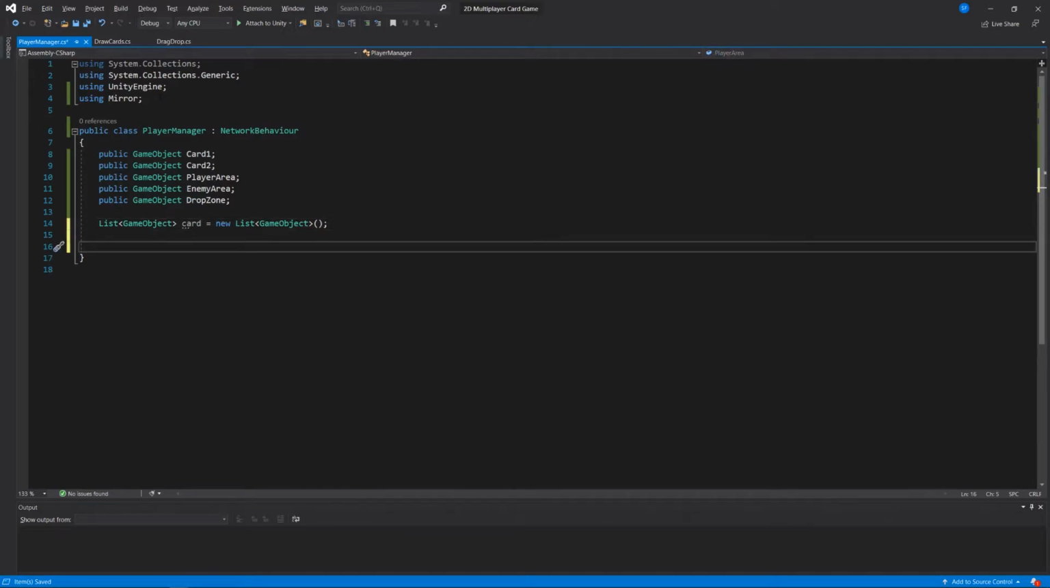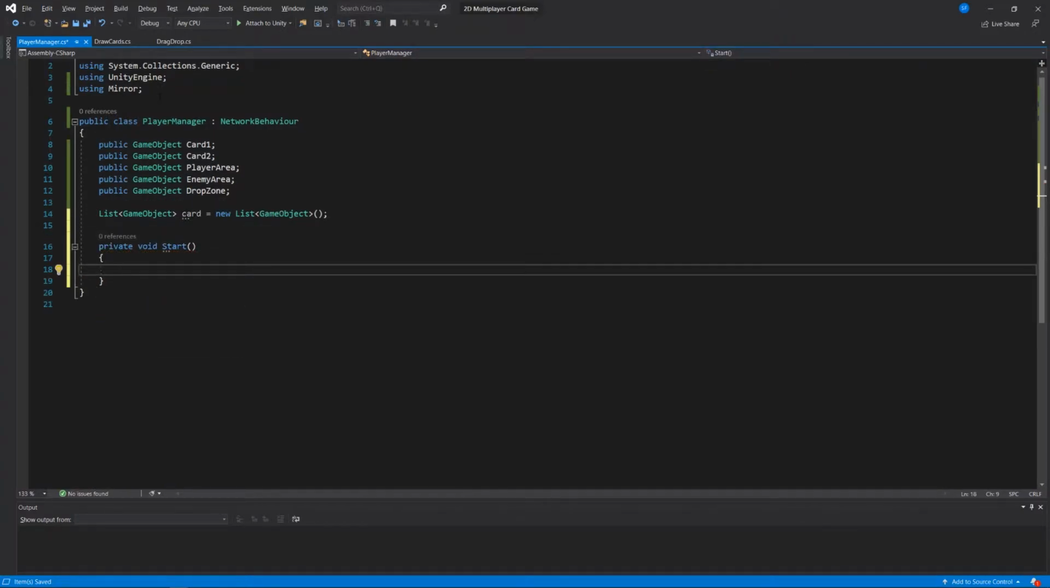Okay, so if you've used Unity before, you might say, okay, I'm going to use the start method to find the player area and enemy area and drop zone. That's a good way to do it. When the game object becomes alive, go ahead and find those things that I've told you about.